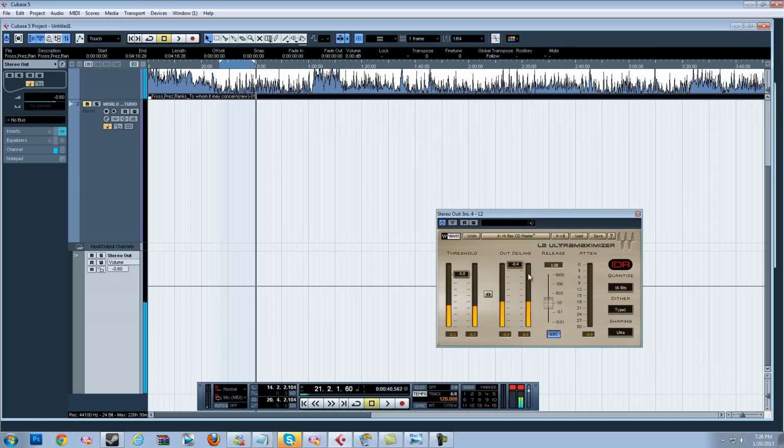So since I'm clipping a little bit, I'm actually going to go ahead and put the out ceiling to -0.5 and the threshold to -5, or actually -4.9, and see how that sounds.